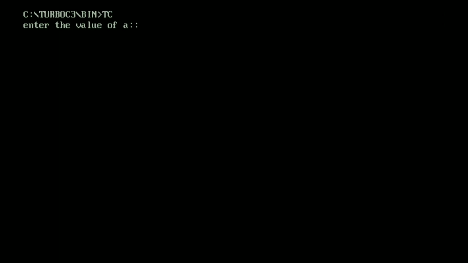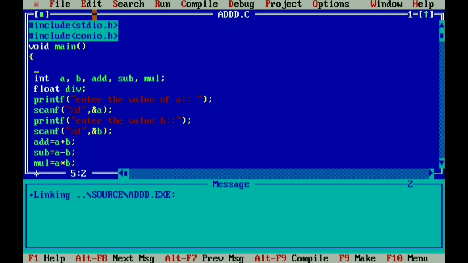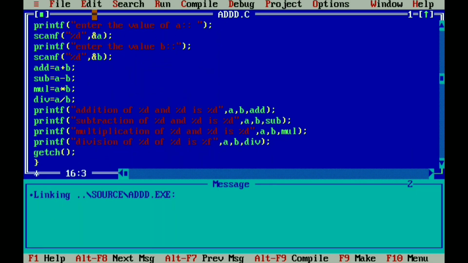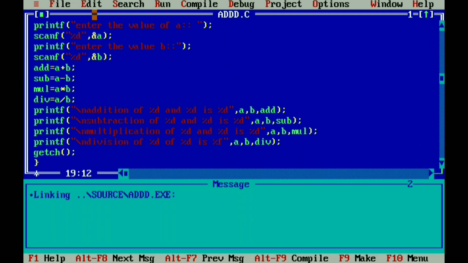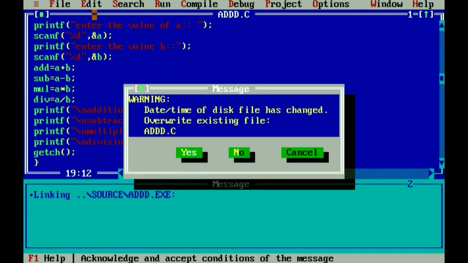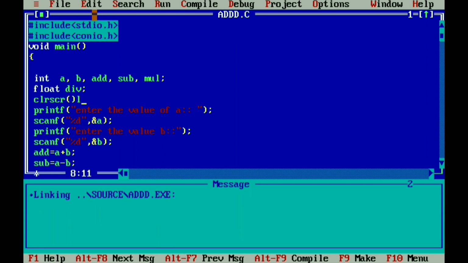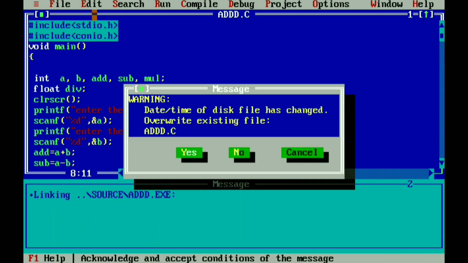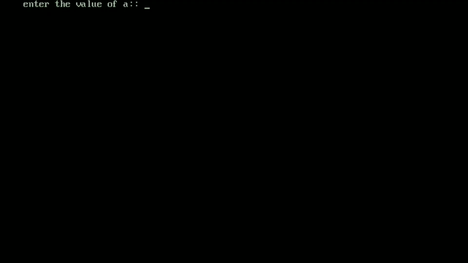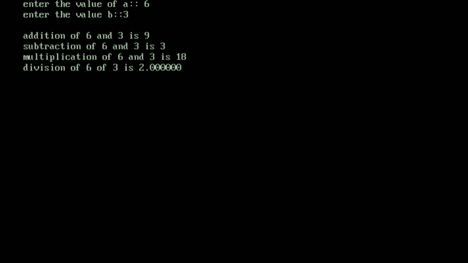A equals to 6 and b equals to 3. It's not looking good, so we add \n for new line. So it has been done \n. So save program, then clear screen to clear previous output. Save the program, run, then enter the a value 6 and 3. 6 into 6 plus 3, 9, 10.